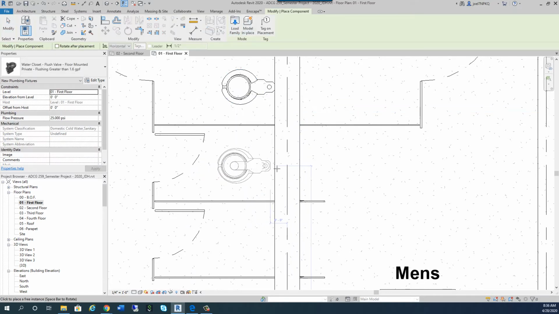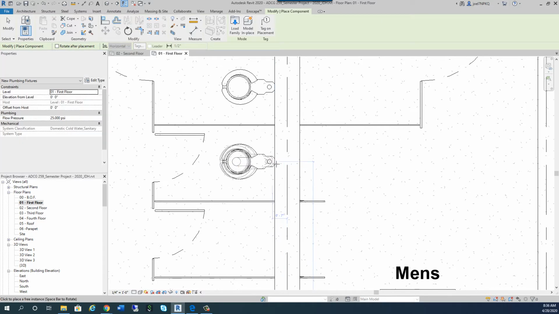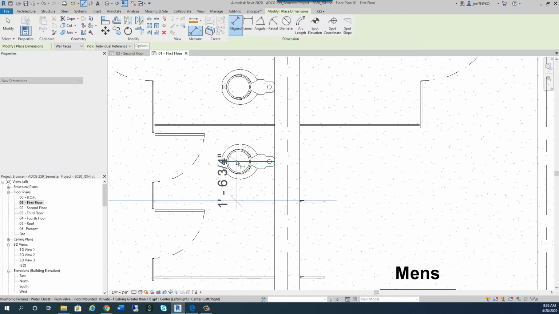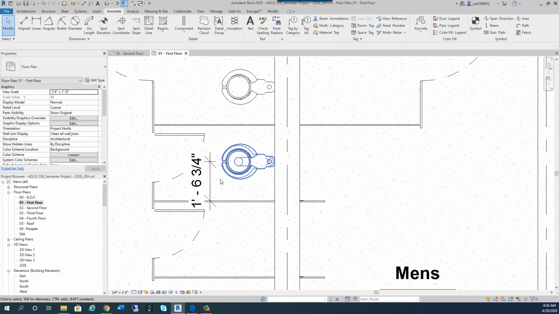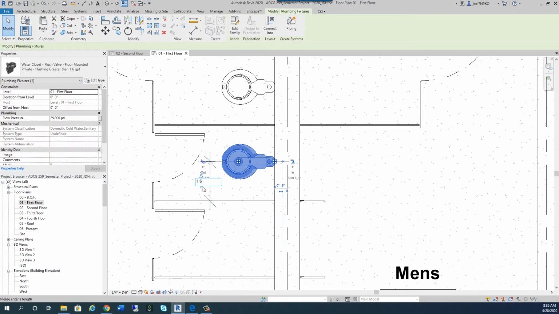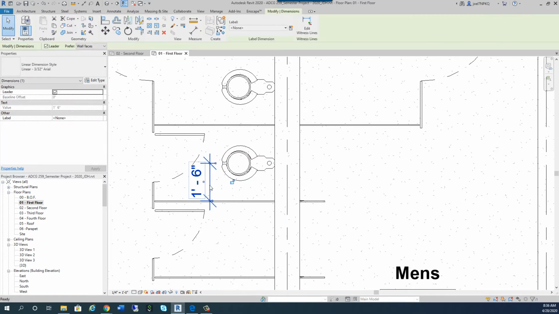Hit my space bar, and it looks like it's almost exact, right? So I'm going to put that in there, and then I'll just throw a little dimension in there and see if it says 1'6". Close. All right, so if I click on it, I can just put 1'6". There we go. That's right where it needs to be.